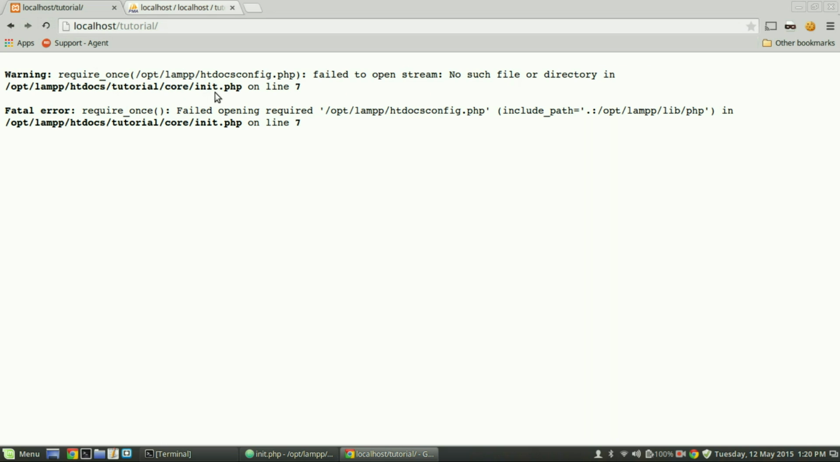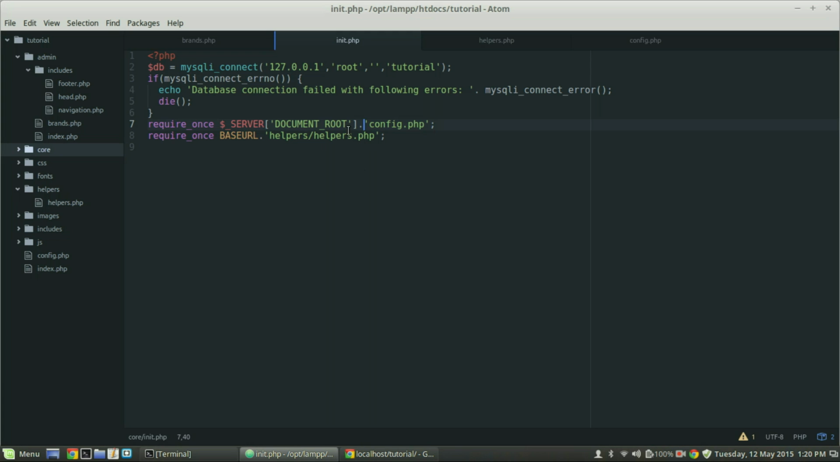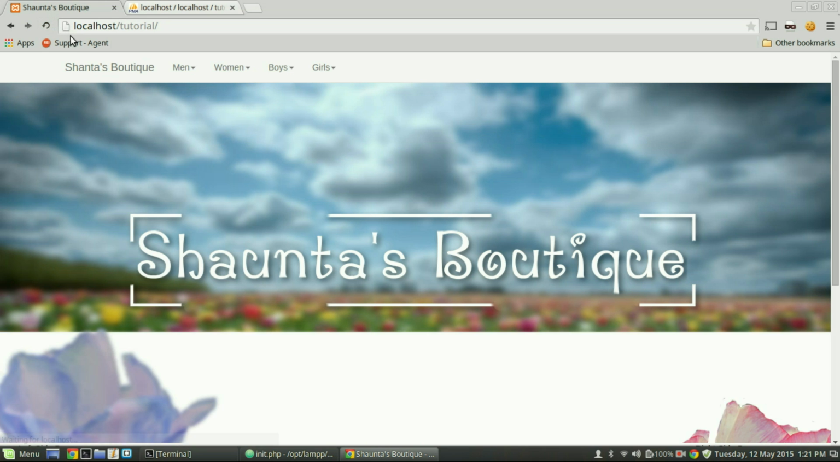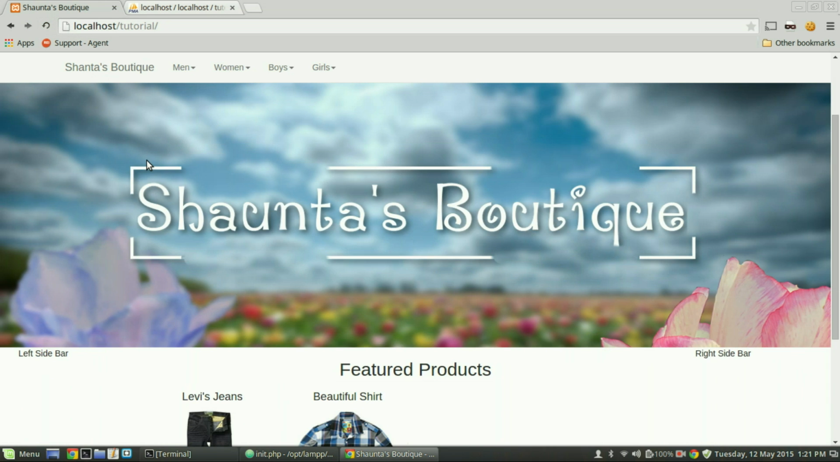Okay, so now we have our htdocs, but we don't have the rest of the structure. So what we have to do is right here, this actually needs to be a / then the name of your project, and then /config.php. And what that's going to do is give us our absolute path. Now the site appears to be working.